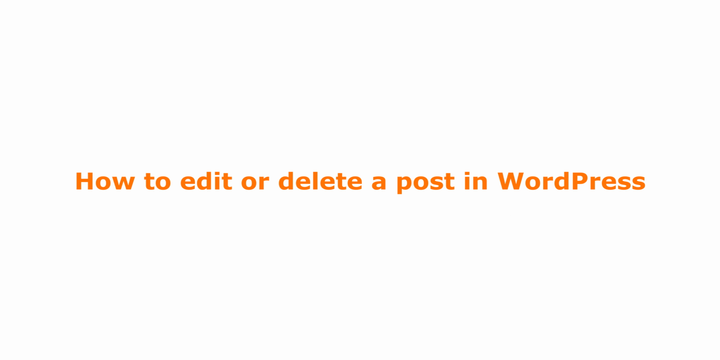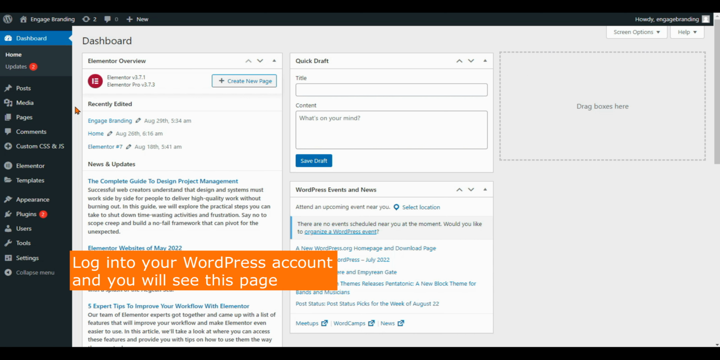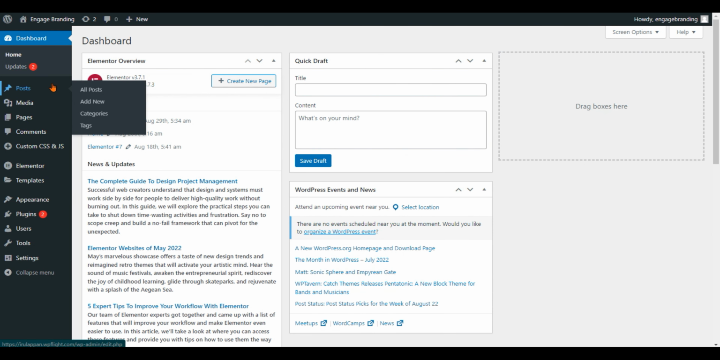How to edit or delete a post in WordPress. Log into your WordPress account and you will see this page. On the left side above Media, hover on Posts. Click on All Posts.